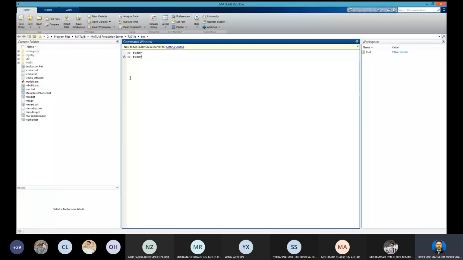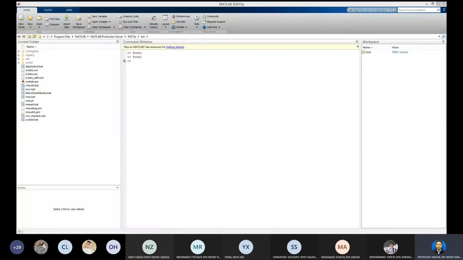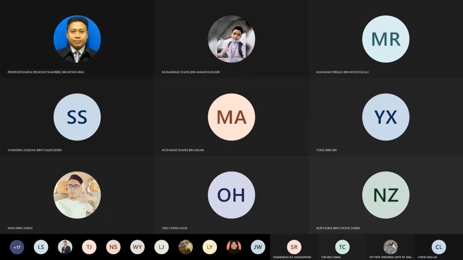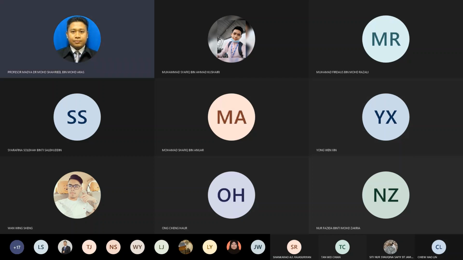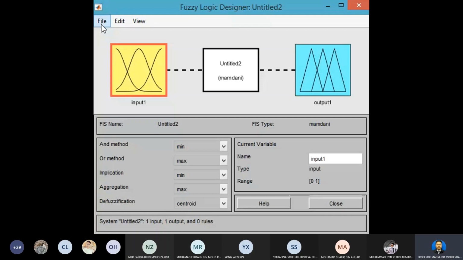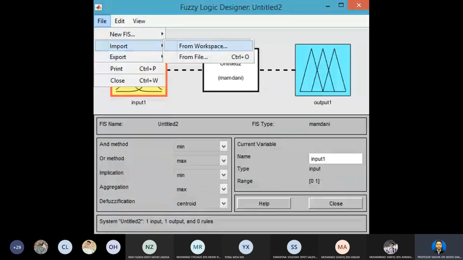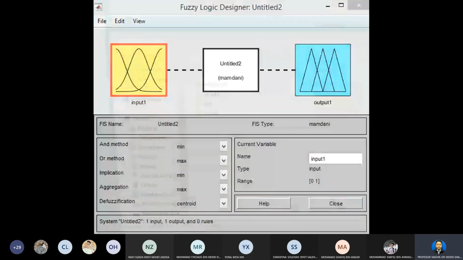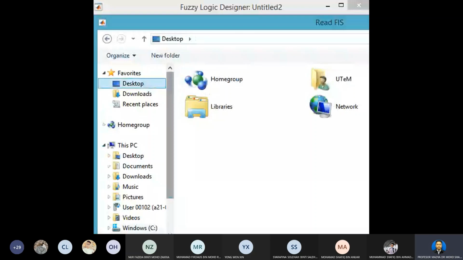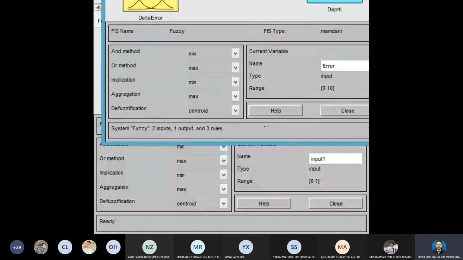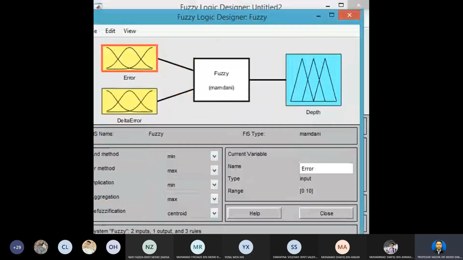This will appear after you click fuzzy, and then go for import file, from the file you saved previously. Maybe I saved it on the desktop. The desktop has the FIS file. This one, and the previous design will appear.